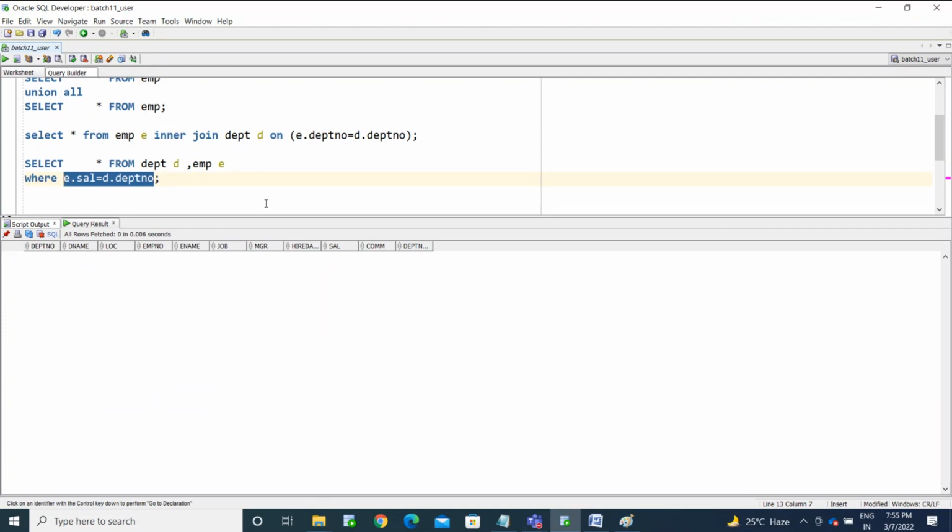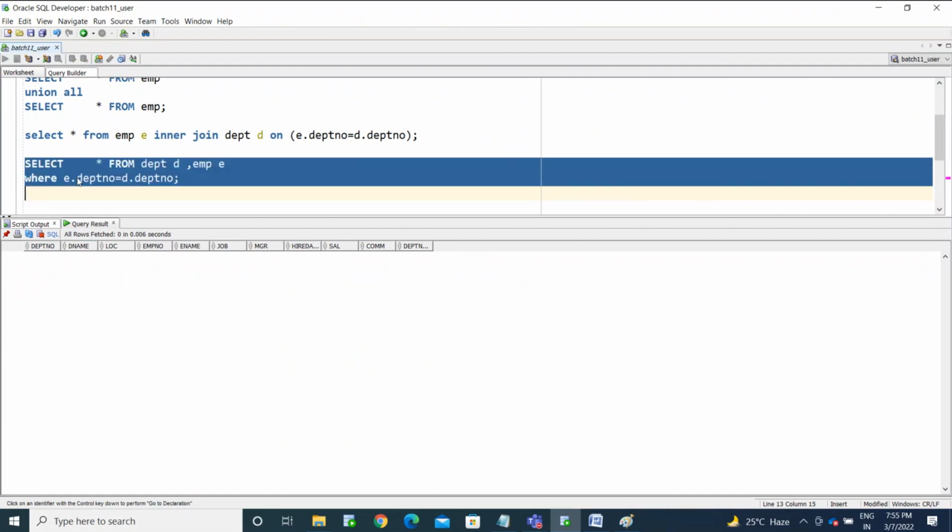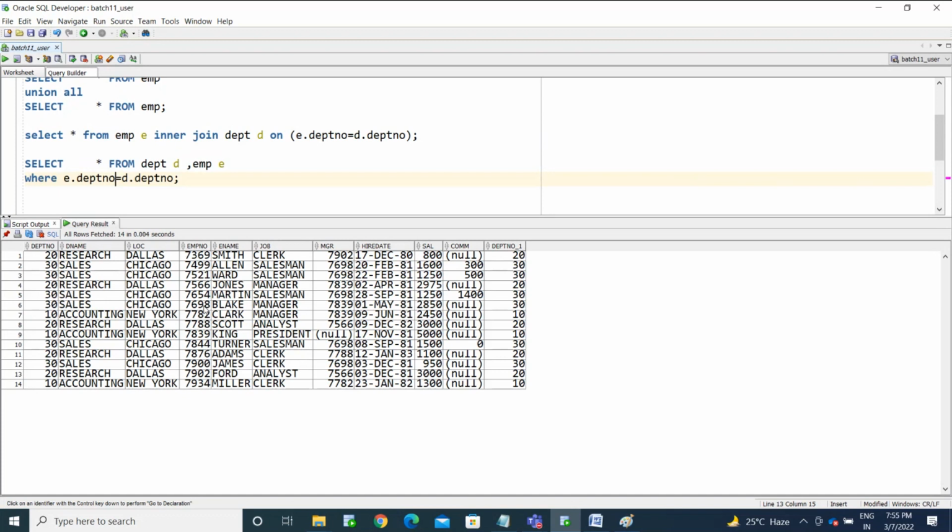Got it right? So this is called an inner join. Inner join will help you get the matching information from both tables. Okay, so here see how many records we are getting, 14. So we have a total of 18 records max.